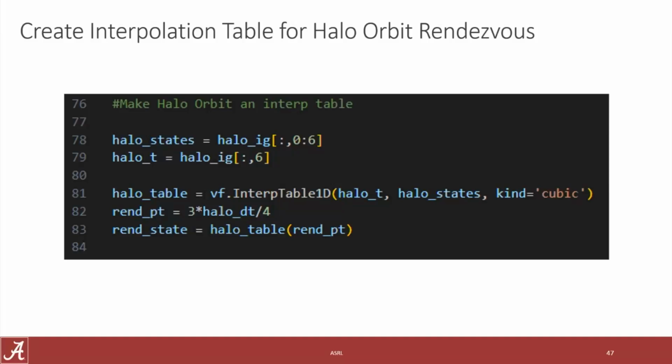We now have a table lookup of the halo orbit, and it's indexed by some time, from time 0 to the non-dimensional period. We can just throw a time into that table, like this rendezvous point that's 3/4 in, and it's going to return the halo orbit states at that time. If you've been following along with this training, that probably smells like a really good equality constraint for an orbit transfer.